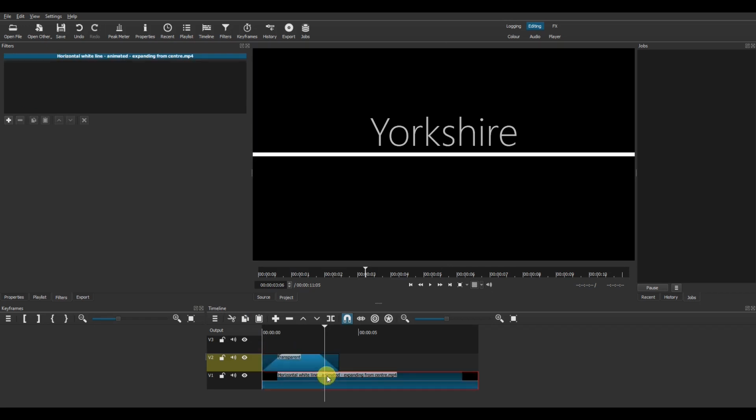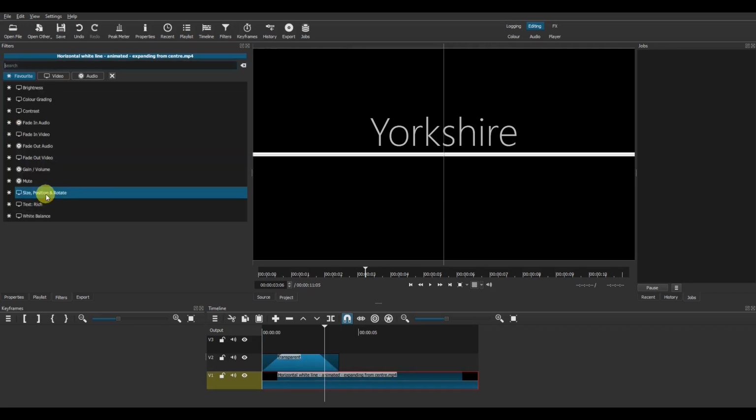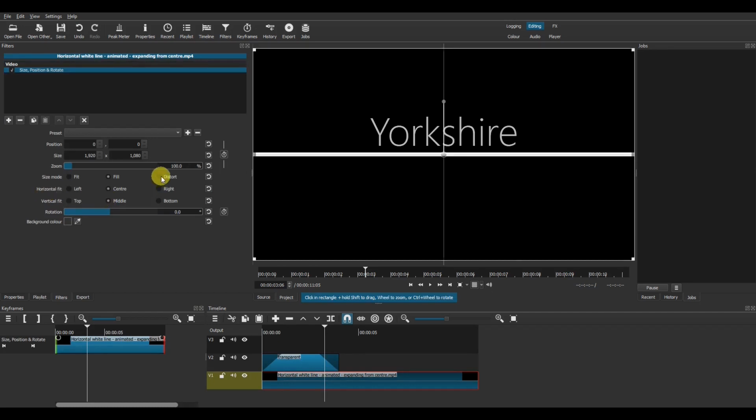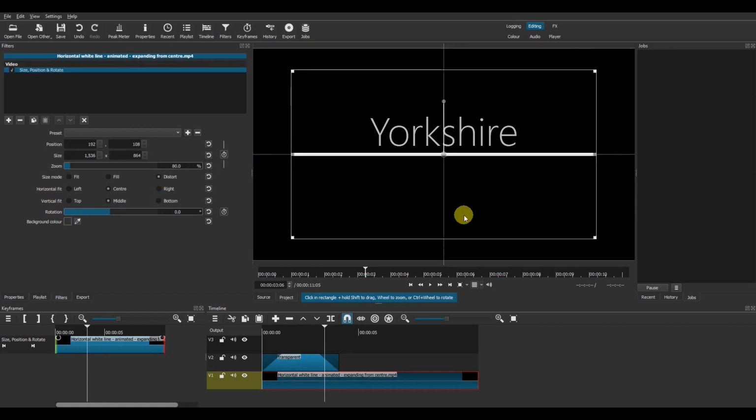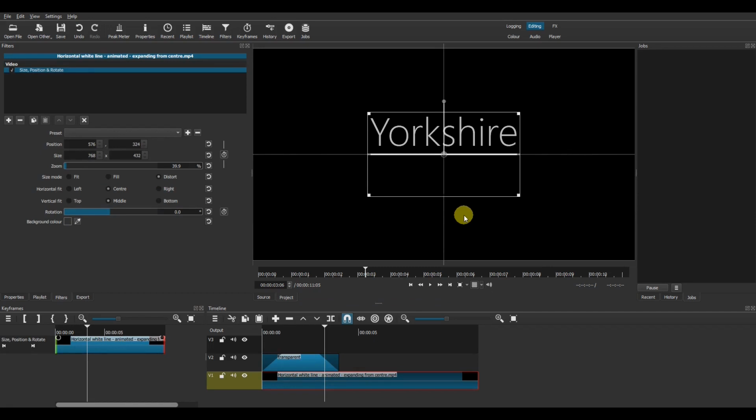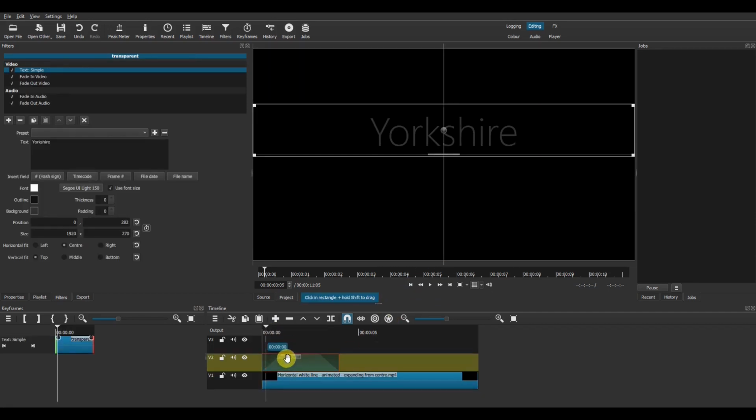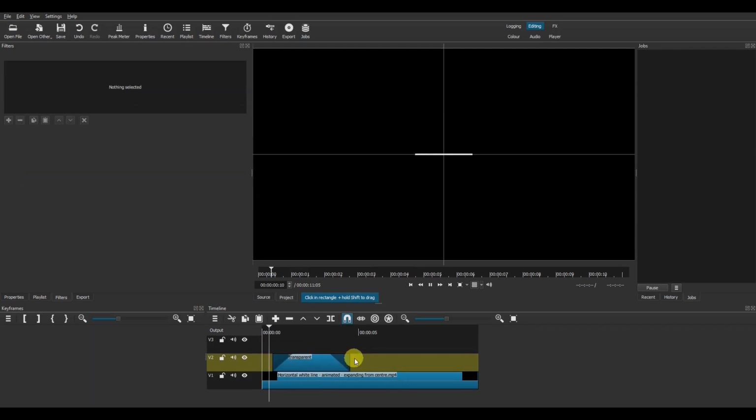I now need to resize the white line so that its width is the same as the text. Remember, the easiest way to do this is by hovering and using the mouse wheel. There we are. Then I position the text clip carefully and make sure that the text fades in and out in coordination with the animated line.